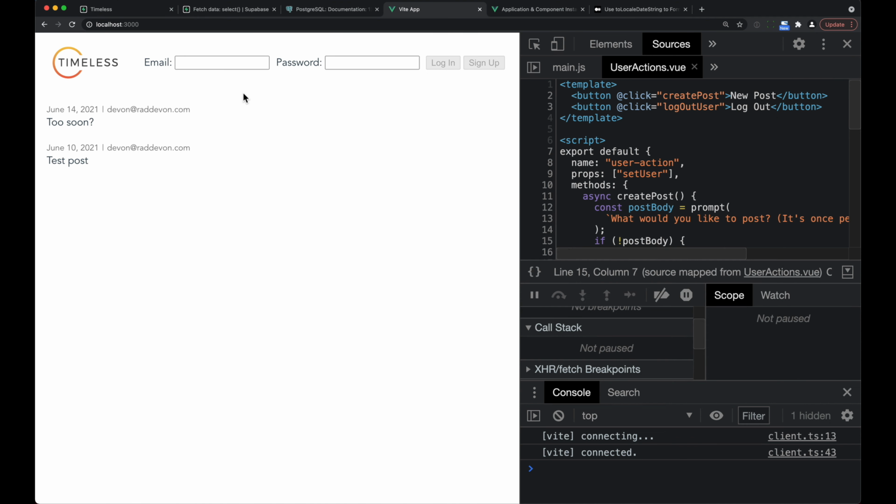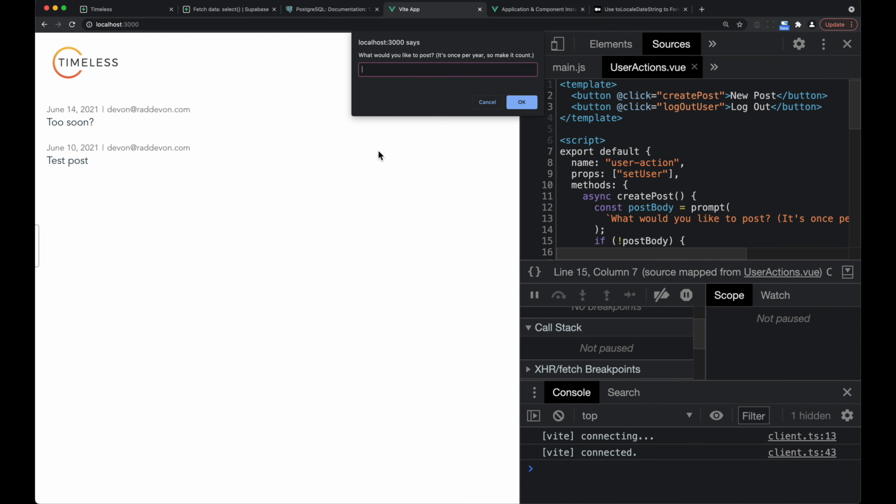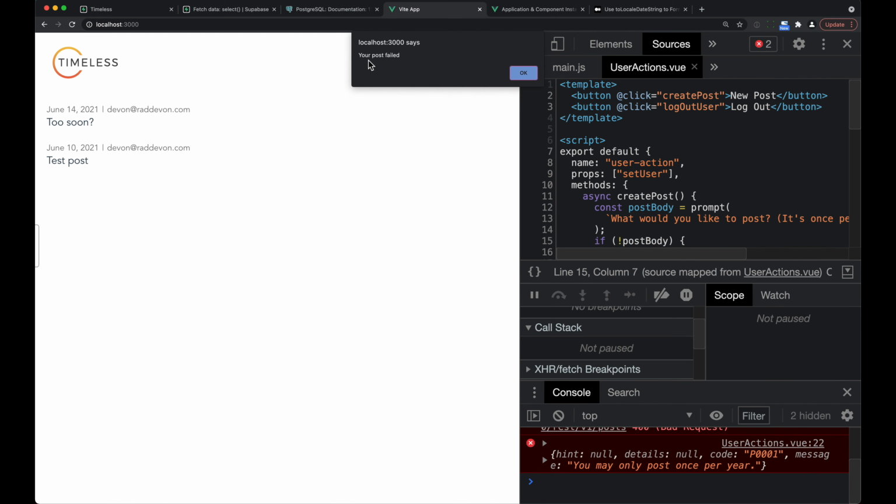We should actually have a somewhat unique social network. Let's see if it works. I'm going to log in. I already have 2 very recent posts, so a post going in right now should not be able to make it through. Let's see if that plays out that way. Too soon. Your post failed. That's the message the user gets.